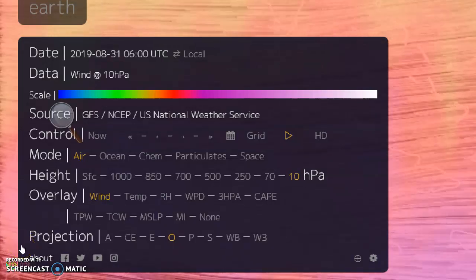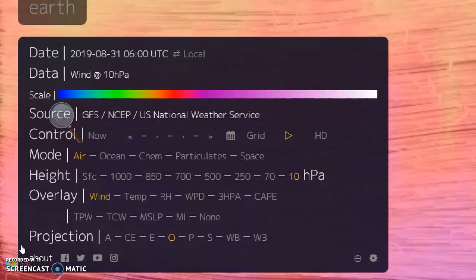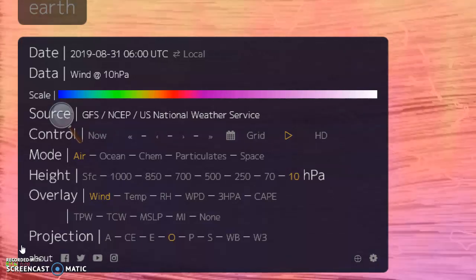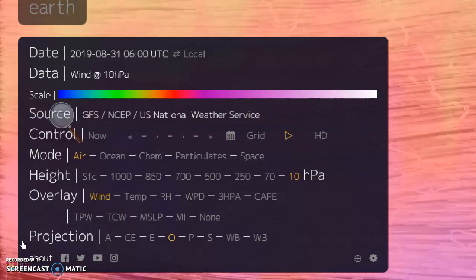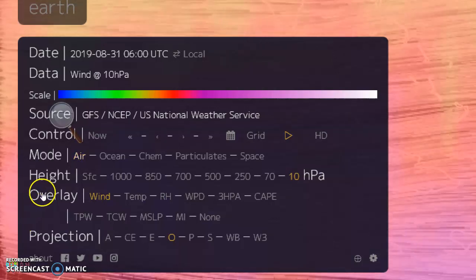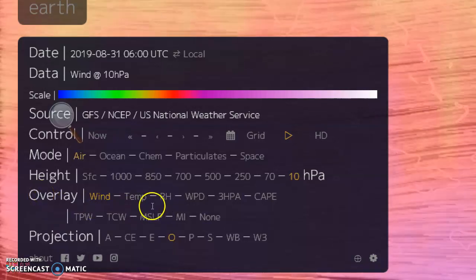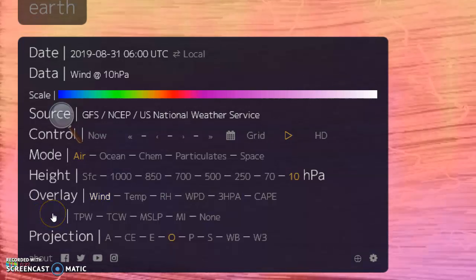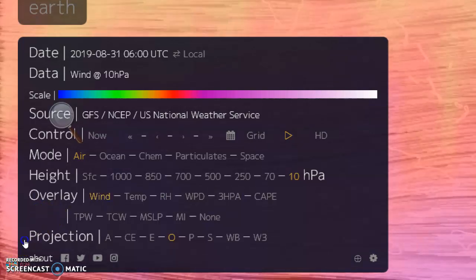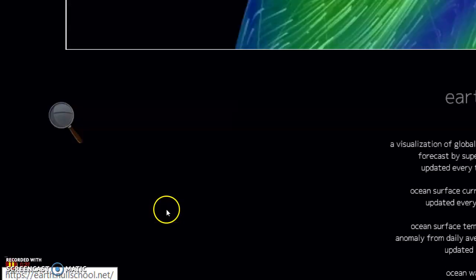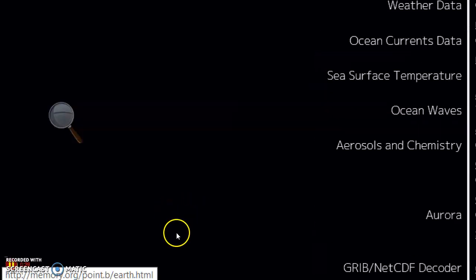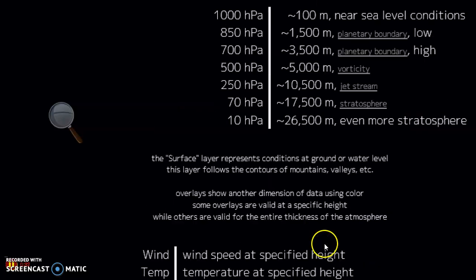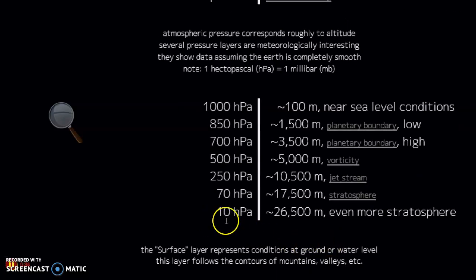It's August 31st, 2019, and I thought some of you might be interested. What I've got for you is earth.nullschool.net, and I've got it set on the air mode. I'm at 10 HPA, and I've got it overlaid with the wind. Now, what is HPA? Let's go find out. Click on the About button, and you go down. Well, not too far. And 10 HPA is equal to about plus or minus 26,500 meters.